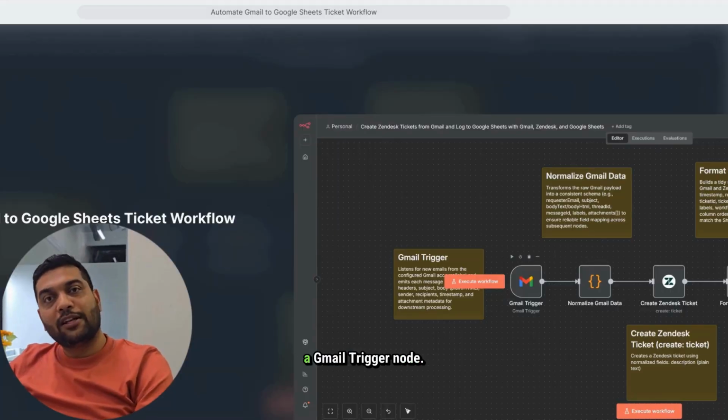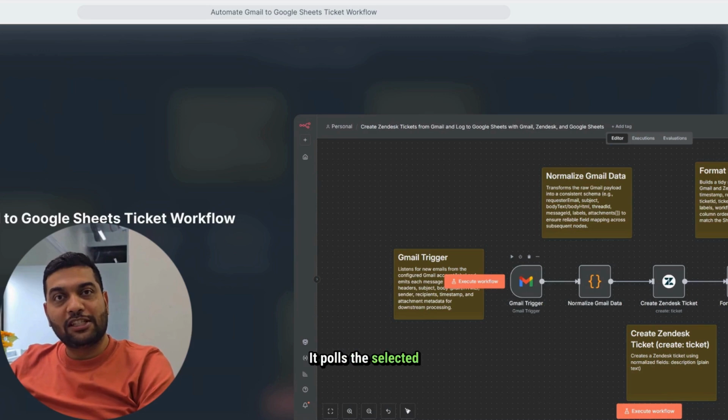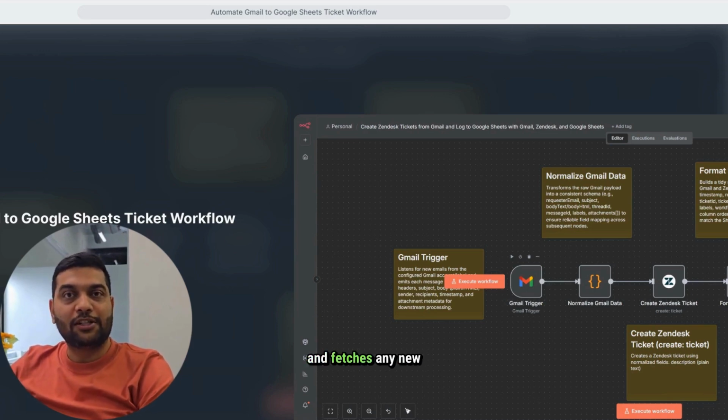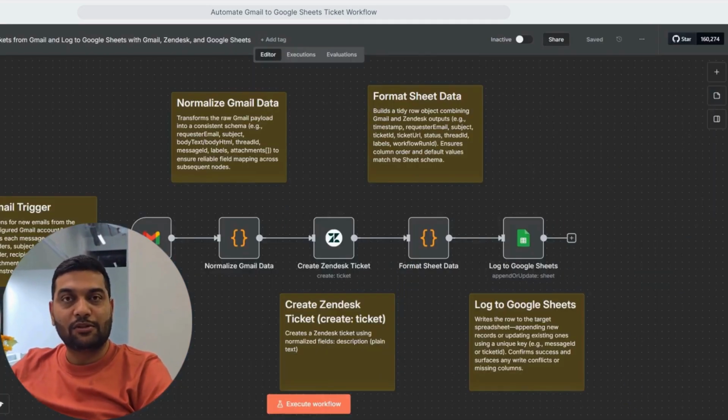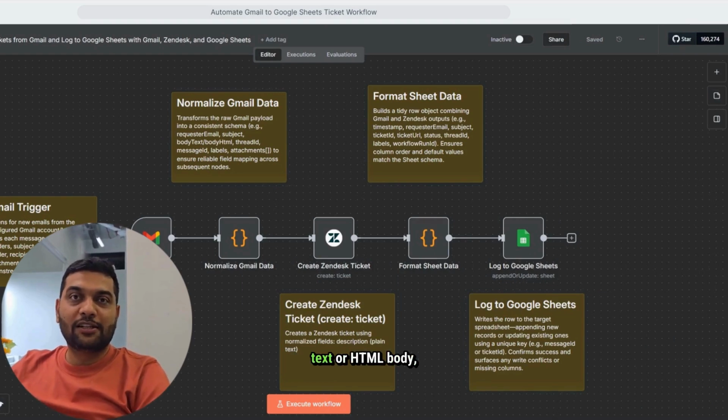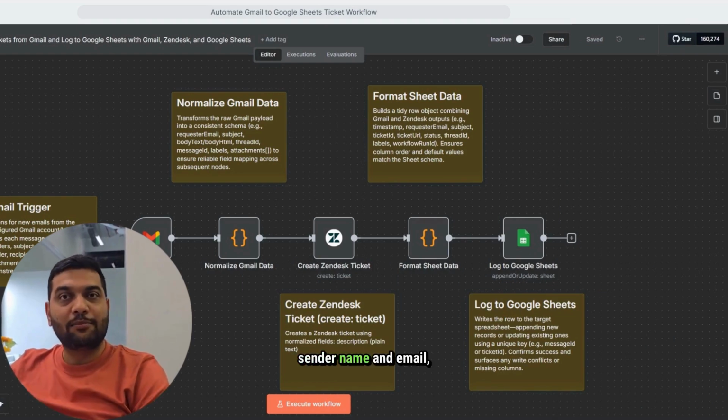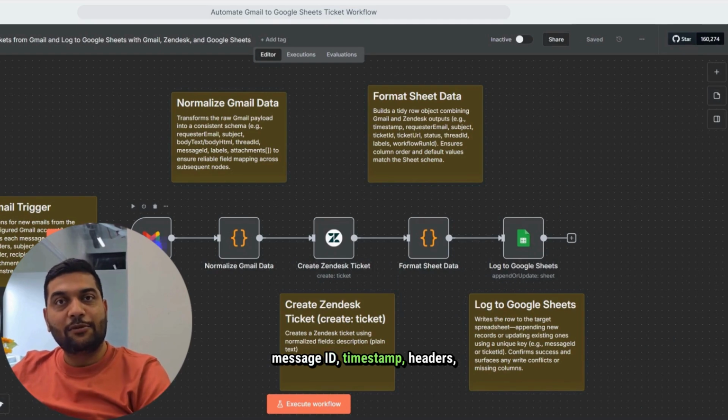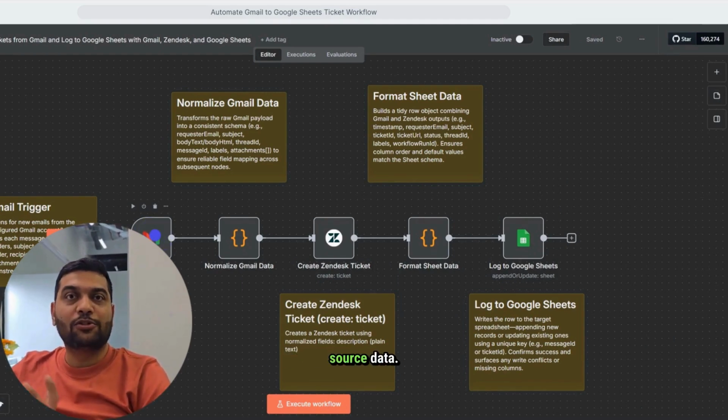The workflow starts with a Gmail trigger node. It polls the selected Gmail label every minute and fetches any new email matching that label. The trigger provides subject, text, or HTML body, sender name and email, message ID, timestamp, headers, and any attachment metadata. This becomes the raw source data.